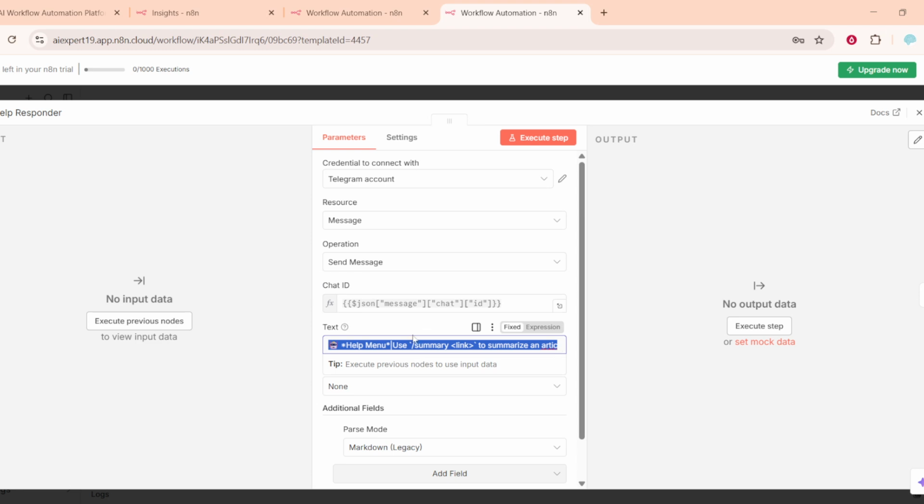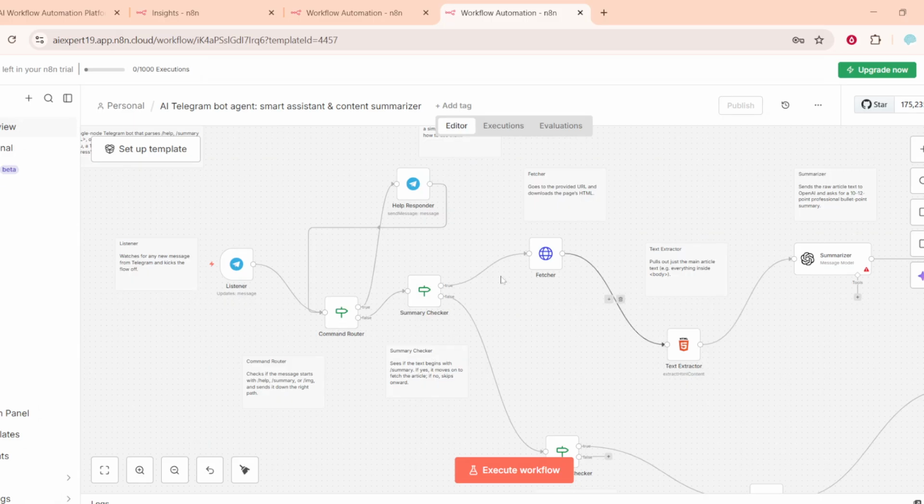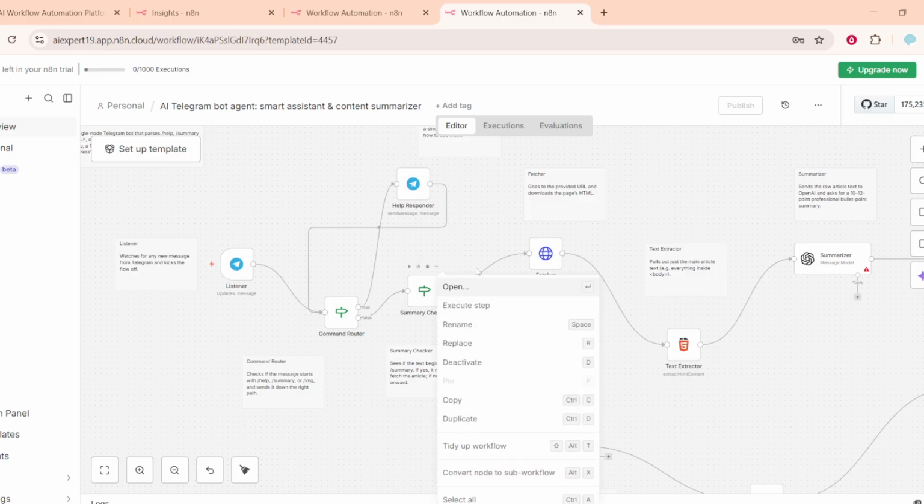Activate your workflow. Now send another message to your Telegram bot. You should instantly receive an automatic reply confirming everything is wired correctly. And that's it. You've successfully triggered N8N from Telegram.